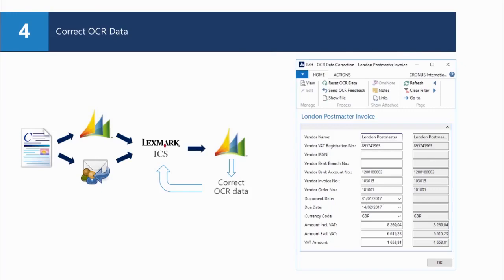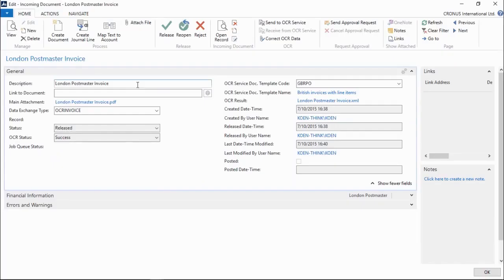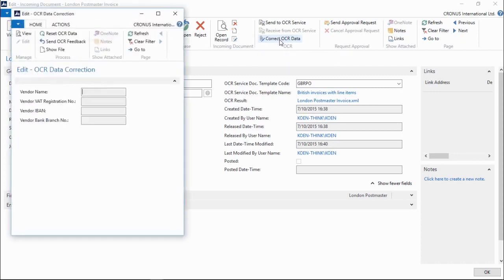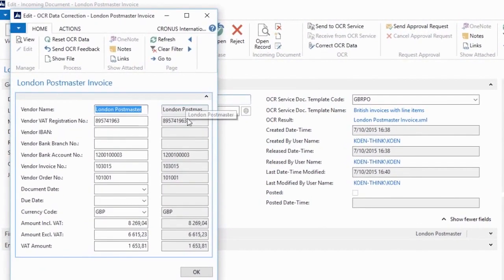Let's have a look in the application. So here in Microsoft Dynamics NAV, you can see the incoming document in which I just received the information back from the Lexmark invoice capture service. The next thing that I can do is go to correct OCR data. Here at the right side you can see the information how it was processed by the service, and you can also see that this is non-editable. At the left side you can see that we have the occasion to change the information.